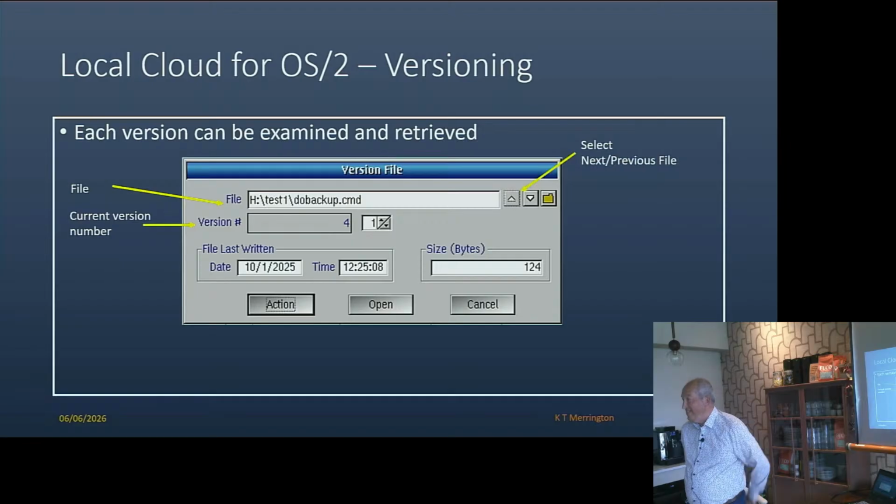Yes. Maybe you're going to mention this, but do you set versioning at the file level, or do you have to set it globally? It's file level. Oh, no, sorry. It is a global selection. So if you say, I want versioning, it's on all the files. Okay.